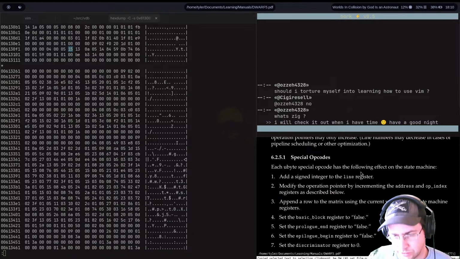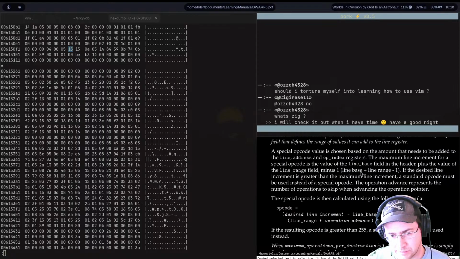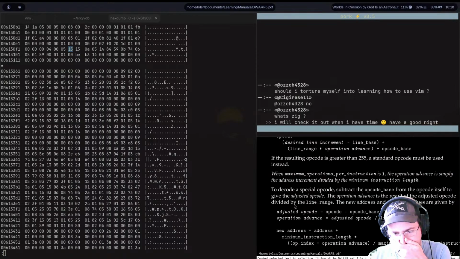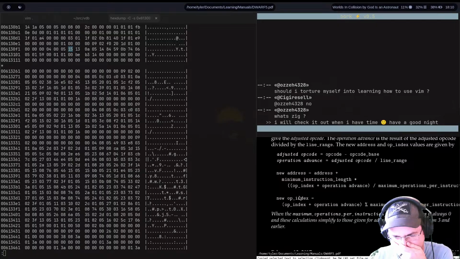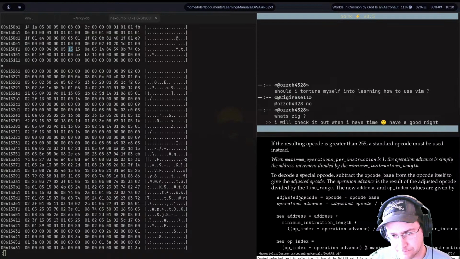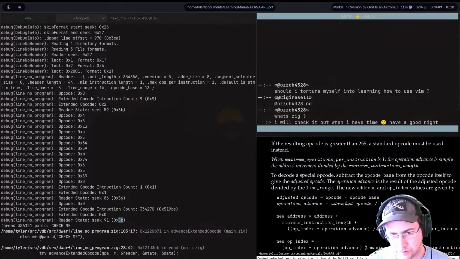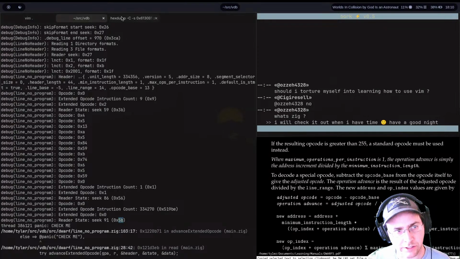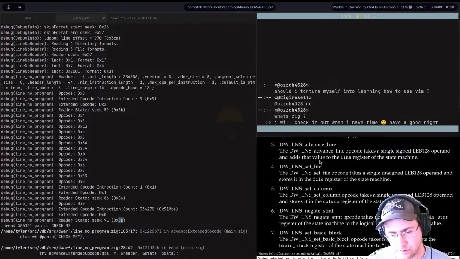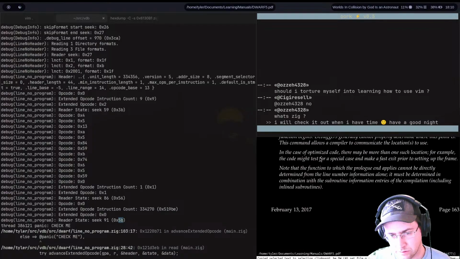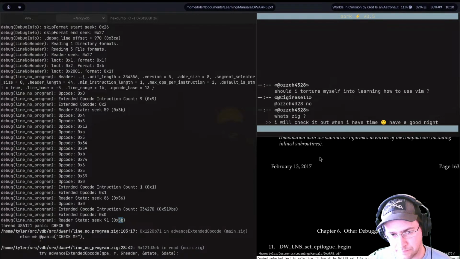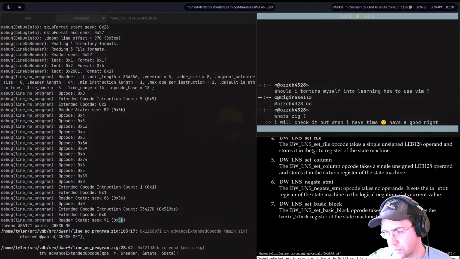Add assigned integer. Special opcode does this by taking the opcode. Opcode minus opcode base, 13. Opcode base is 13, right? So 0. Just opcode divided by line range. Is there a 13th opcode? Let's say I believe 13, yeah. Oh.